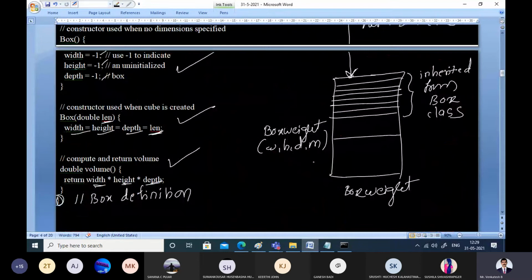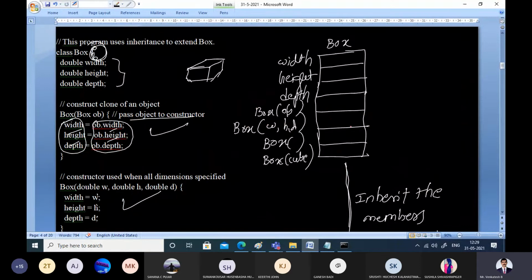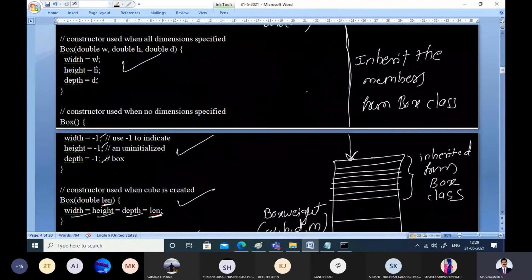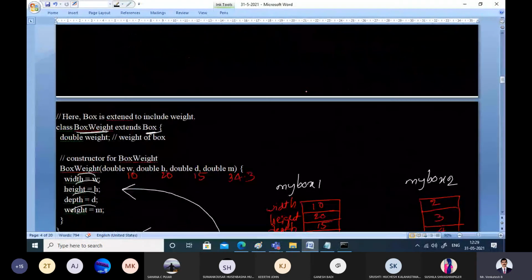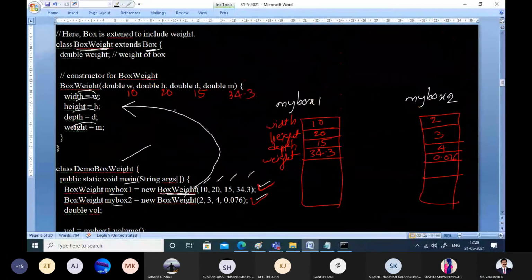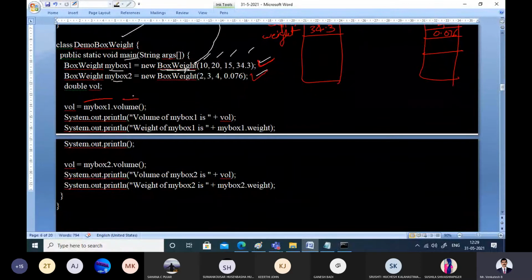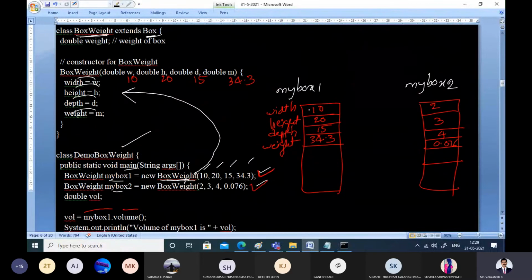Look at this diagram. Box weight is the subclass which is inheriting properties from the box superclass. Once two objects are ready, we are simply calculating the volume of those boxes. That is, onto my box 1, invoke the volume function. That means onto this object, invoke the volume function. Onto this, we are invoking volume.